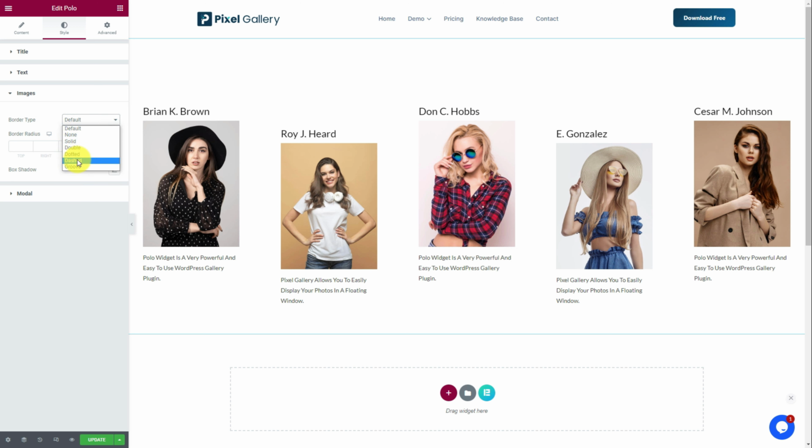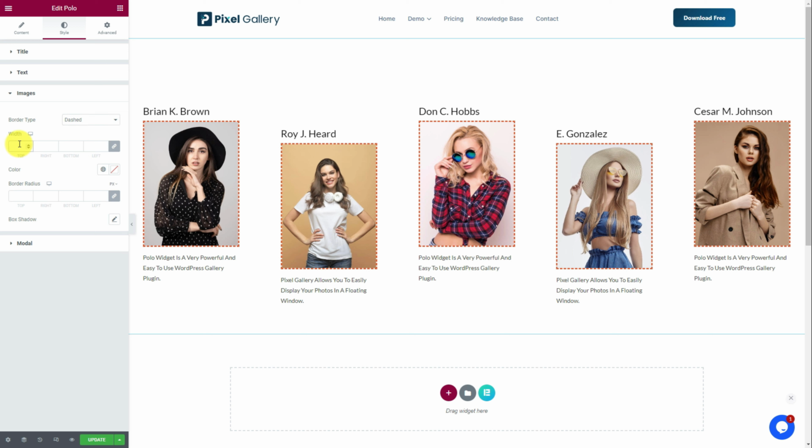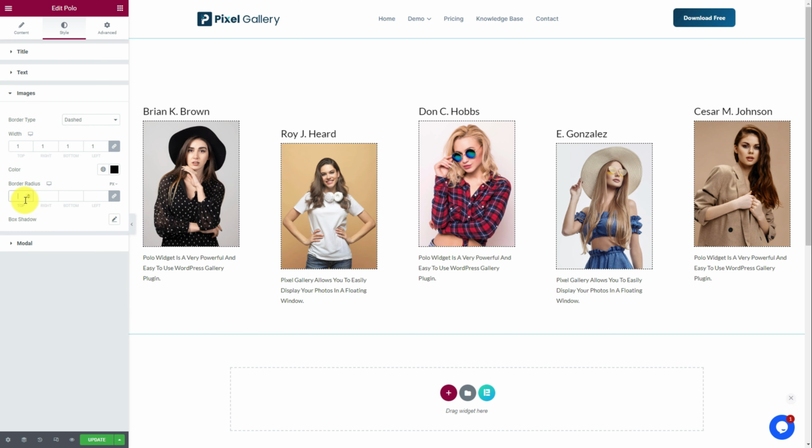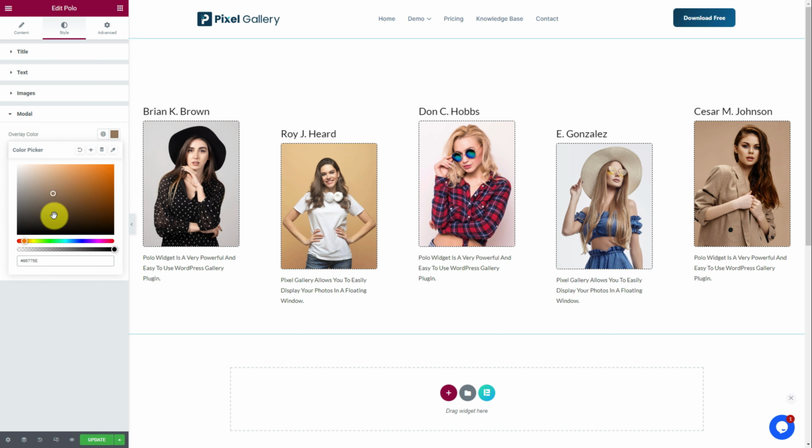Let's select a dashed border and add a small border width value. Then choose a border color. Then add some border radius to round the corners. Next, for the modal window, which is the lightbox view, first let's change the overlay color.